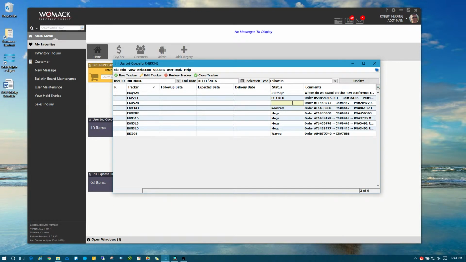Typically, what I tell people to do here is give it a really short description in reference to what the job queue is about. So for this particular one, I know it's in reference to a customer, so I could just type in a customer. Or you could change it to like in progress or something like that if you would like to.